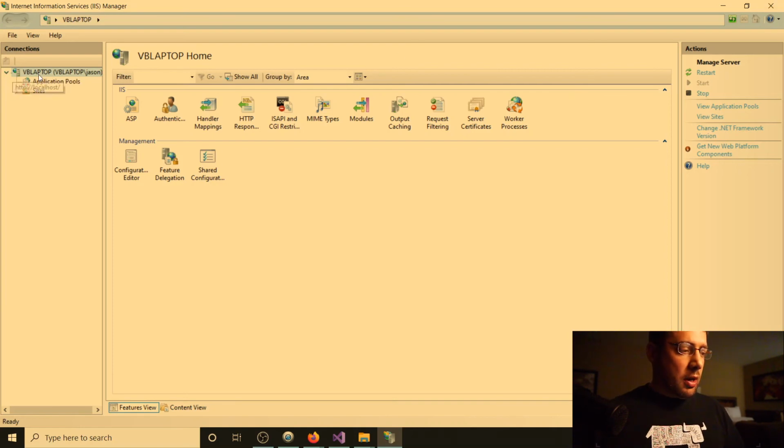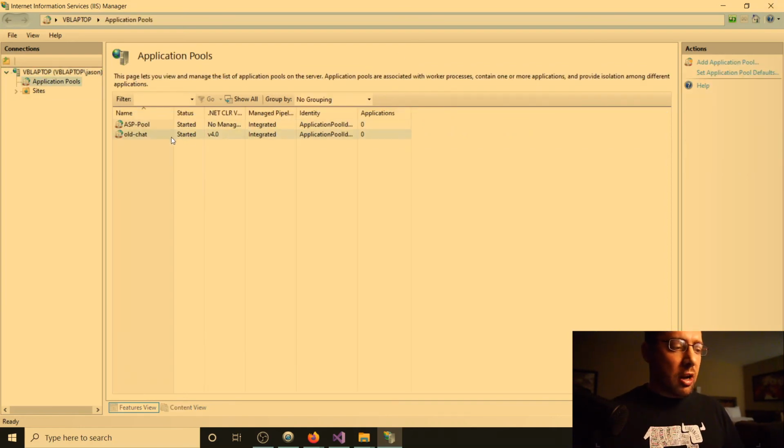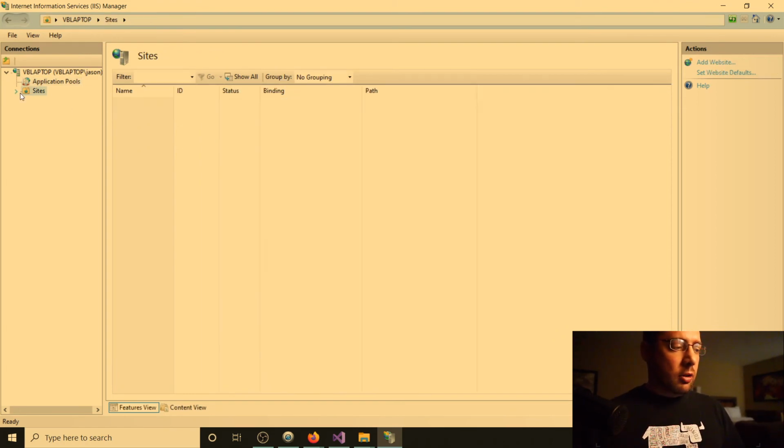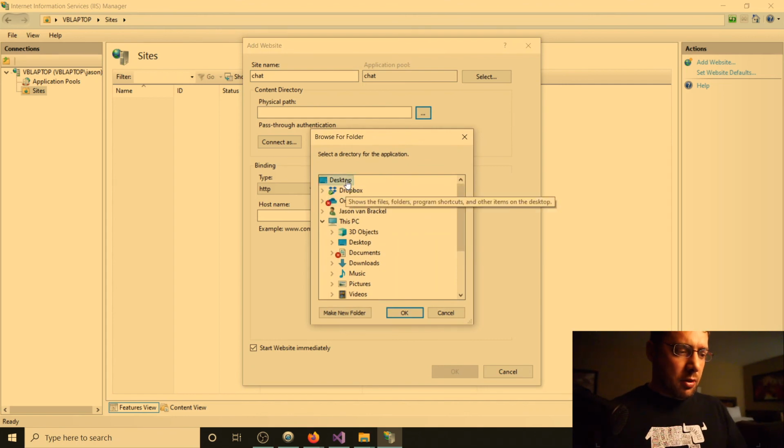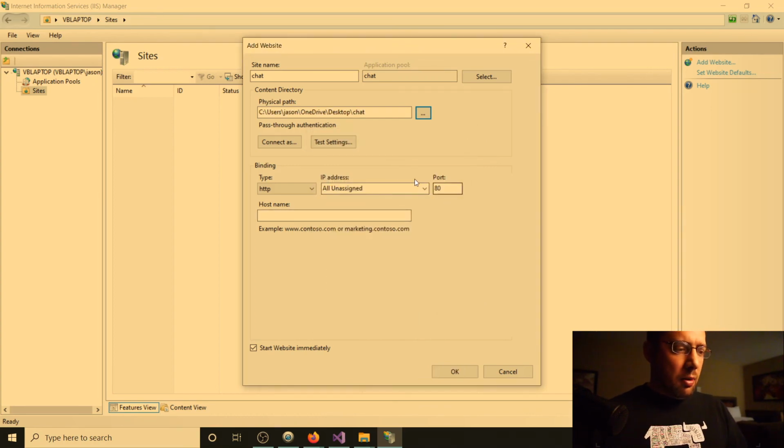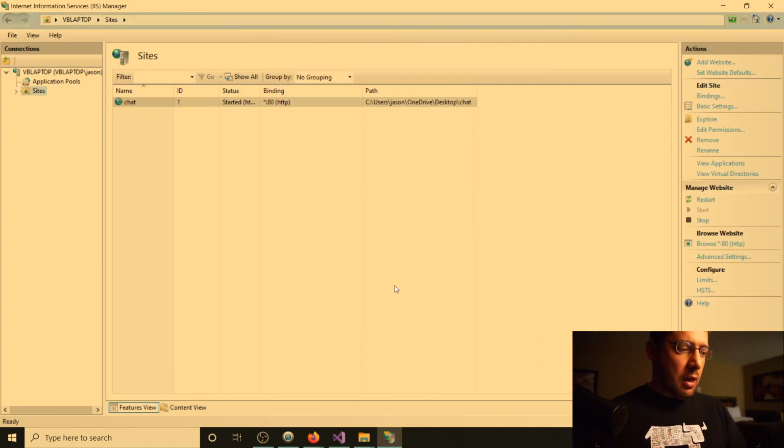So let's actually go ahead. Now I already have an application pool set up. I have this ASP pool, and it's set to no managed code, basically just set up for running ASP Classic. And let's create a website. Add website. Our path is going to be a desktop path. Not this PC. There's our chat app. Okay. Port 80 is fine. HTTP, we'll worry about TLS later. And start the website immediately.